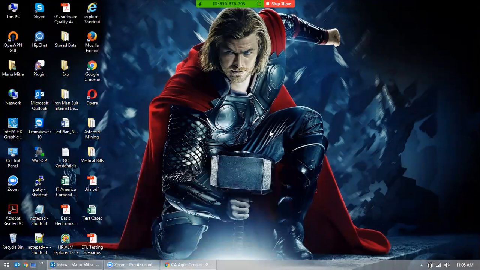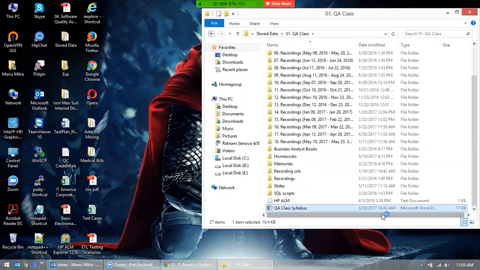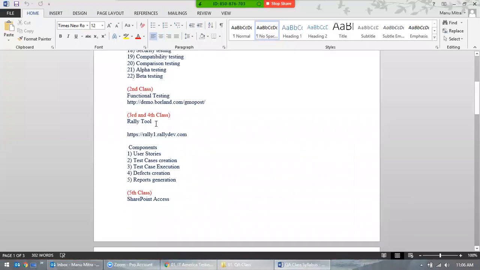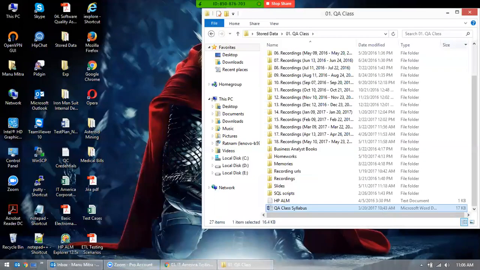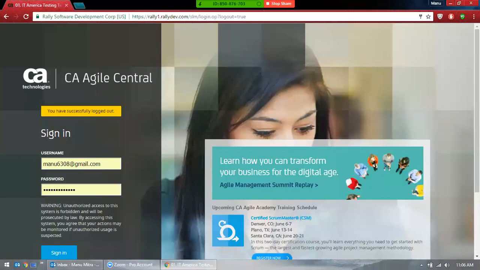So today as per the syllabus, I'm going to explain Rally. So what exactly is Rally? Rally is a test management tool. So what is a test management tool? A test management tool is something where you actually, now you know how to open issues, right?